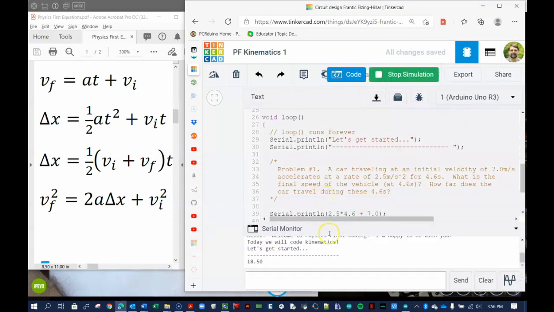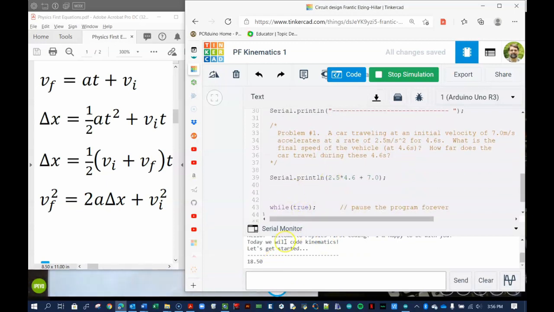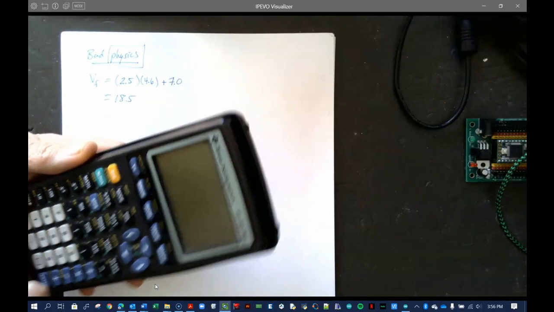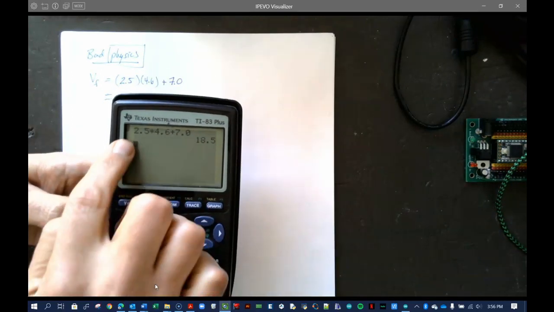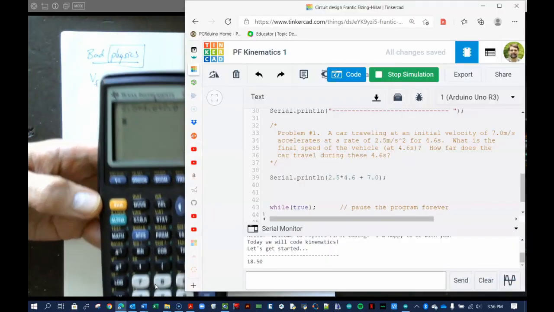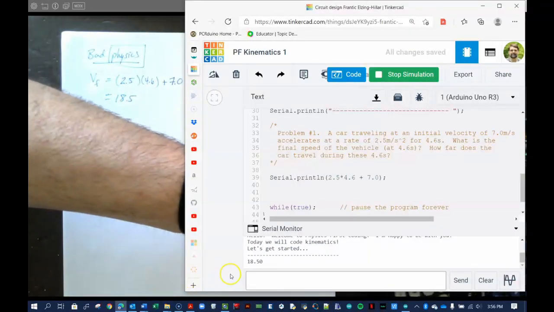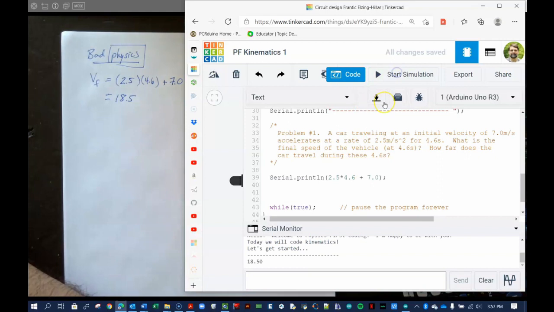We can open our serial monitor and look at that. It prints the answer 18.5, and if we come back here to our little calculator, we see that that is in fact the case, also 18.5. So calculator and computer seem to be in agreement. But this again is what I consider some bad physics and some bad coding. So I'm going to stop this simulation. I'm going to remind myself that this is really bad.